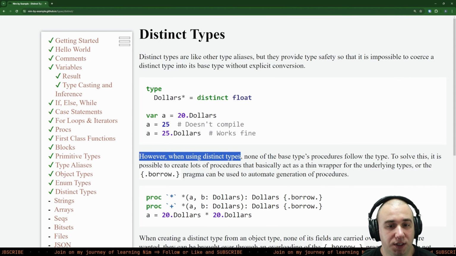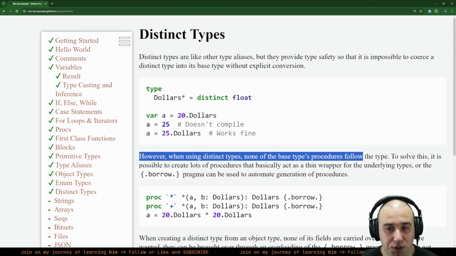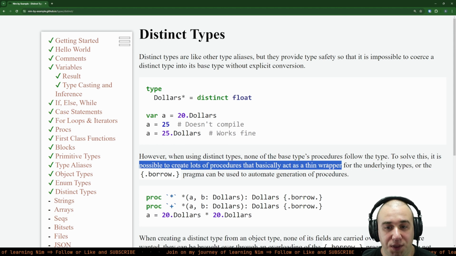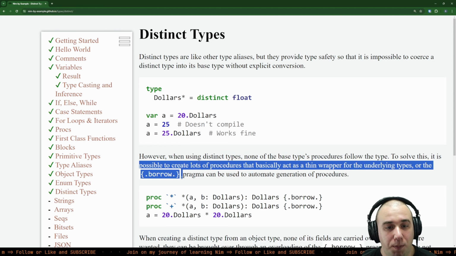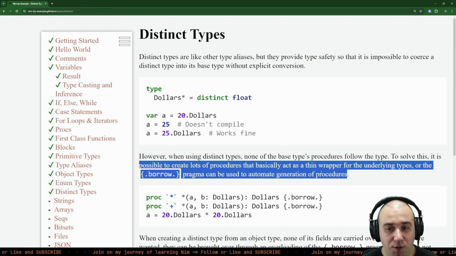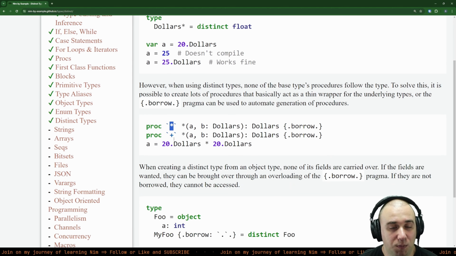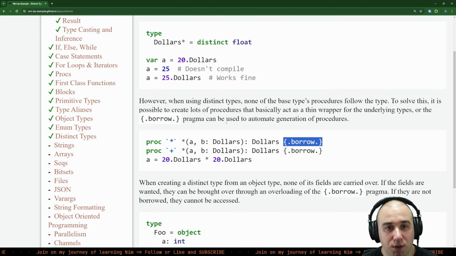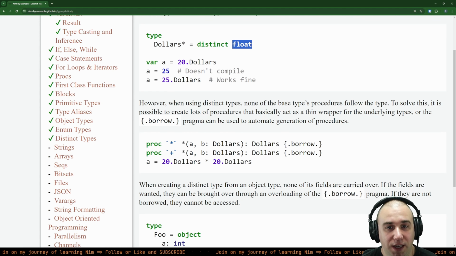Okay. However, when using distinct types, none of the base type's procedures follow the type. To solve this, it is possible to create lots of procedures that basically act as a thin wrapper for the underlying types, or the borrow pragma can be used to automate generation of procedures. So we can say we do multiplication. We define the asterisk operator that takes A and B of dollars and returns a dollar. And we specify borrow. I guess it will look up that, hey, this is a distinct of this thing, and if this float in this case has the multiplication defined for it, it will just try to borrow it and do it. I really like that.